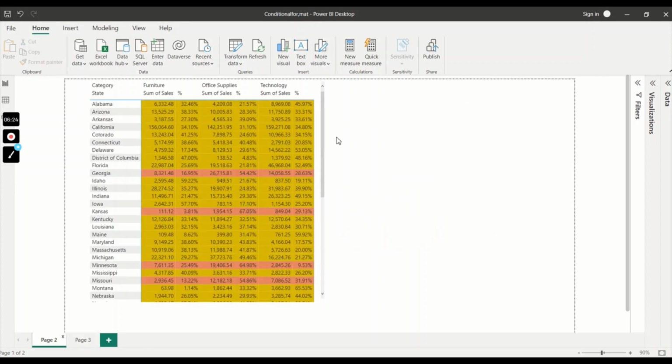So this is the matrix I've already created. I've formatted the background color to change based on the percentages of both the combined result of furniture and technology. I've given a condition: if the percentage is between 25 to 50%, then opt for orange color. And if the percentage is greater than 50%, then I've opted for yellow color. So let me show you how I've done this.